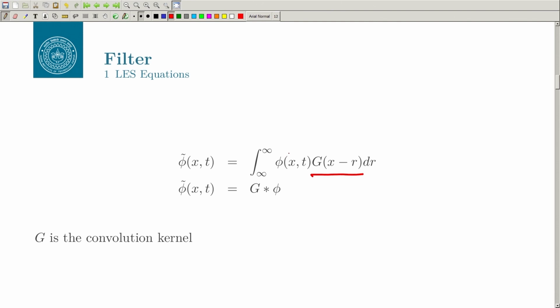So, this phi can be any quantity, it can be u, v, w, p, rho, etc. In incompressible flow, it is only u, v, w, p, and if the flow is compressible, then we will have rho as well. So, what this convolution operator or the filter does is that it acts on this function phi, and it basically changes the nature of phi. Basically, it acts as a low pass filter. So, it will allow the low frequency, but it will not allow very high frequency, okay.